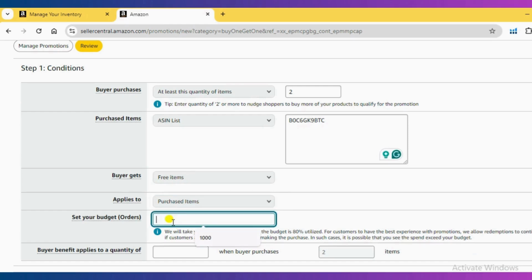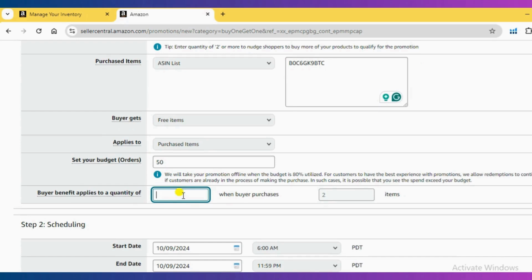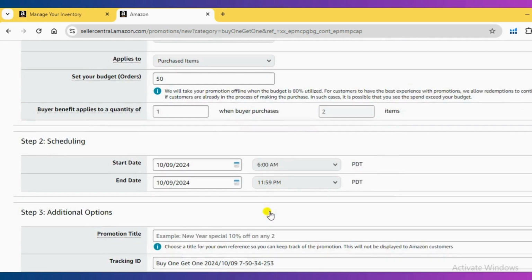Enter a budget of 50, but this time, set it in terms of the number of orders. Next, in the quantity section, enter 1. This means for every 2 items a customer buys, 1 item will be free.